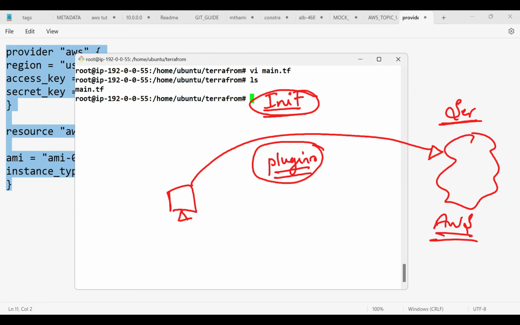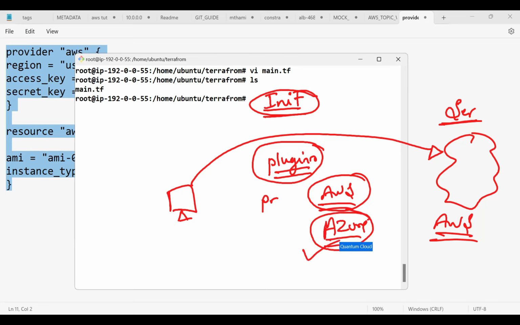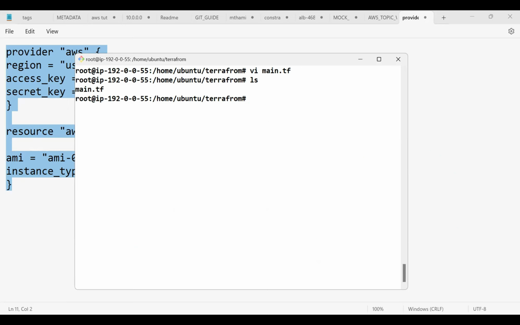If I'm providing AWS in my provider block, what are the plugins it will download? It will download all the AWS plugins. If in my provider block I'm providing Azure, then it will download all the plugins required for Azure. And you need to do this for the first time. You're not going to do this again and again. Only for the first time. Okay. This is the first command: Terraform init.